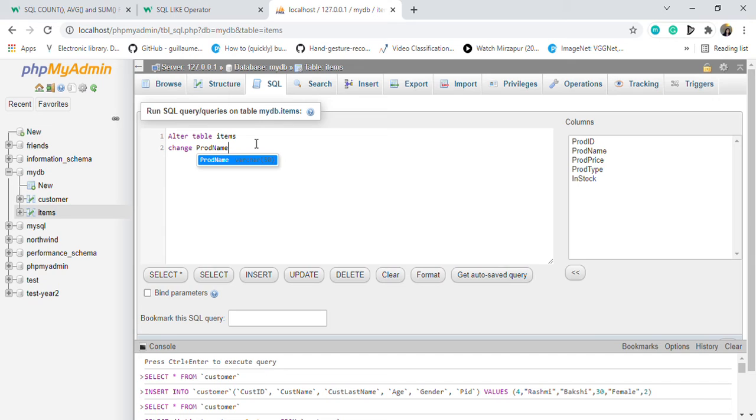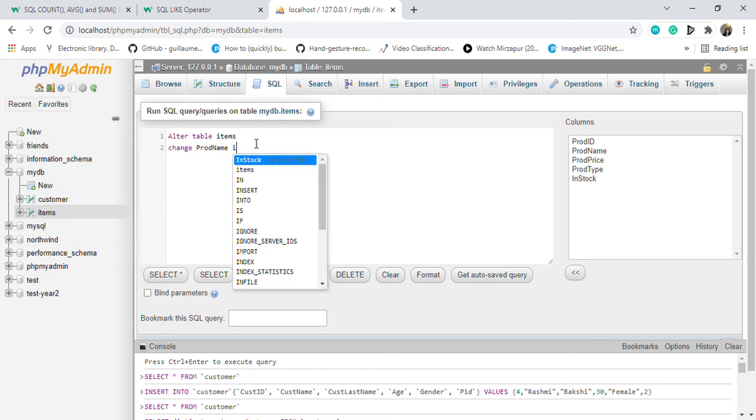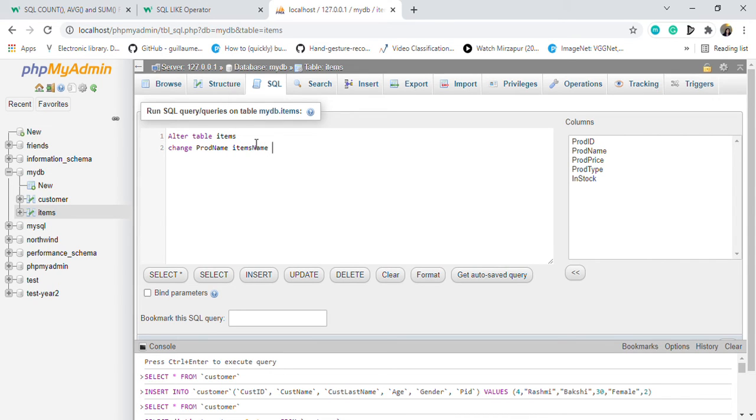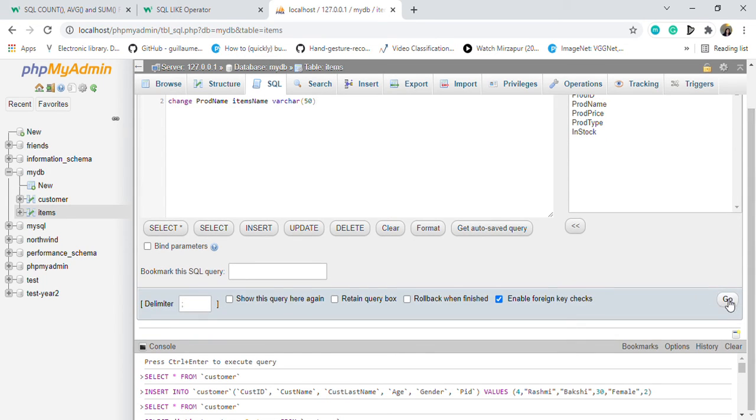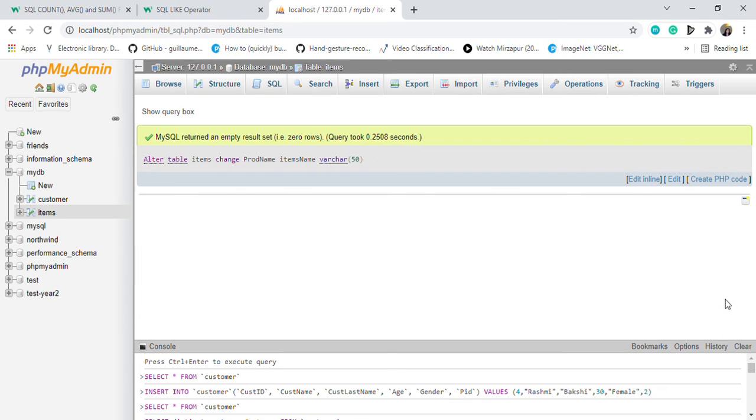So product name you are changing to, let's say, items name. Okay, so you have to now give the varchar here. You have to give the data type. So the syntax is alter table, table name, then change column name, the new column name, and then your data type. So when I say OK and go, now this has changed my column.